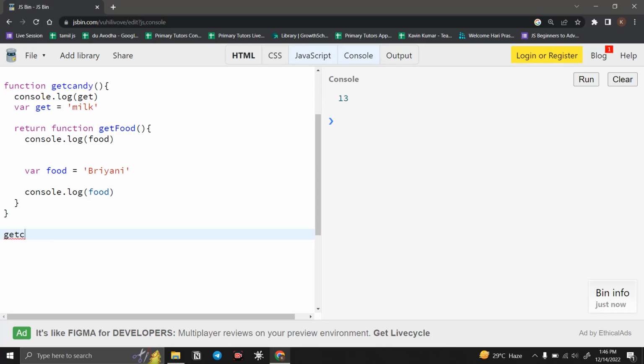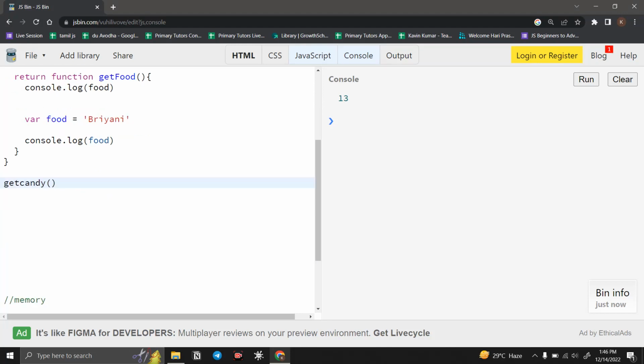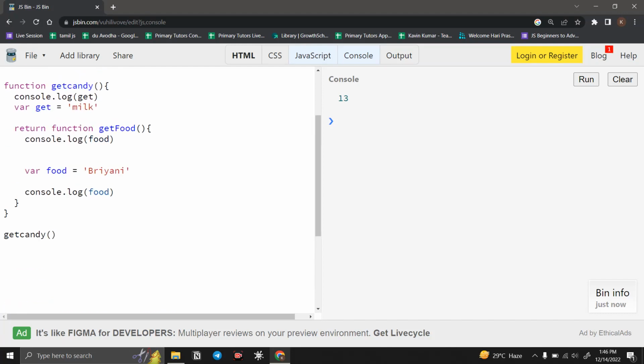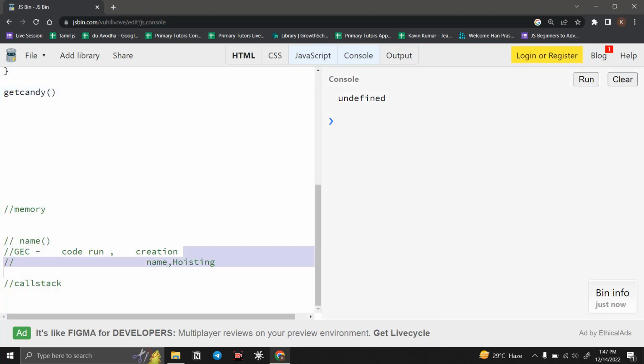Remember the fourth one. What is the fourth one? Every execution context has a hoisting phase in it. So every function has hoisting, so it will do it, right? Let me see, if I try to access get candy and run this code, we will get undefined. Just a minute. Yes, we are getting undefined. The reason, because we know, just understand the call stack.